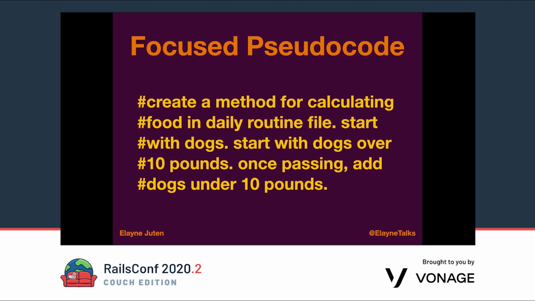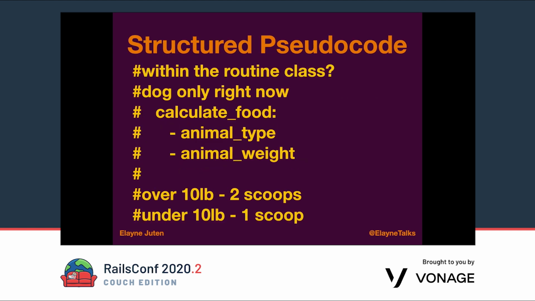So then I'm going to write some more pseudocode. I'm going to write some structured pseudocode. This is the more technical end of things. So within the routine class, I put a question mark because I'm not sure yet. We'll find out. We're going to do dogs only right now, and we'll have the calculate food method, and we're going to need an animal type and an animal weight in order to calculate how much food we're going to need. And then I also put a little note to myself, over 10-pound animals are going to get 2 scoops, under 10-pound animals are going to get 1 scoop.